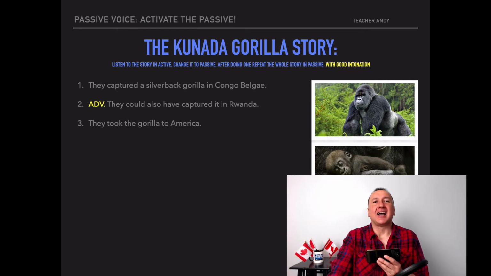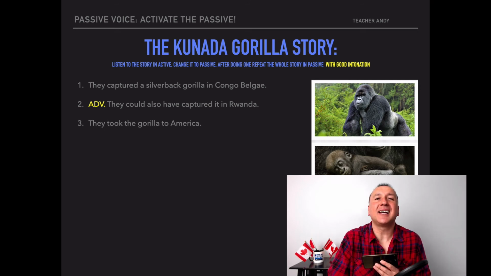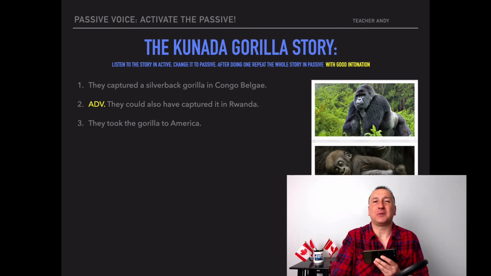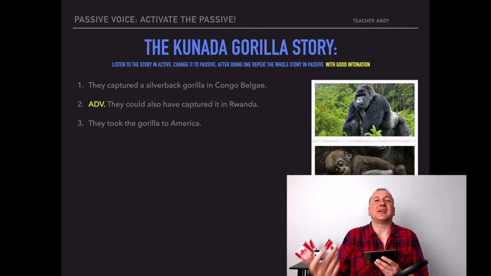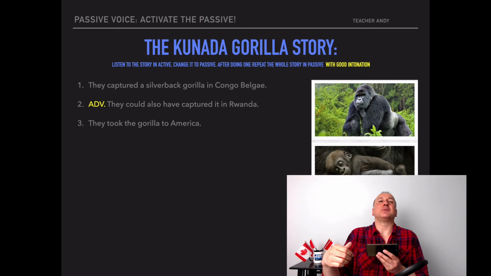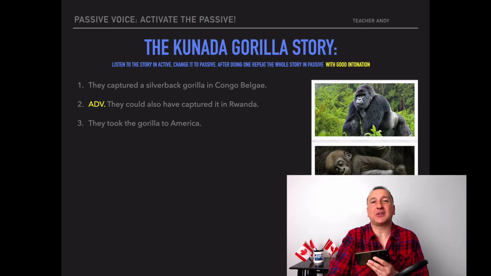So here we go. A silverback gorilla was captured in Congo Belga. He could have been captured in Rwanda, and he was taken to America. Okay, I'll repeat it for you. So this is all together. A silverback gorilla was captured in Congo Belgai. It could have been captured in Rwanda. He was taken to America. Let's do a final one. Again, you get the idea.